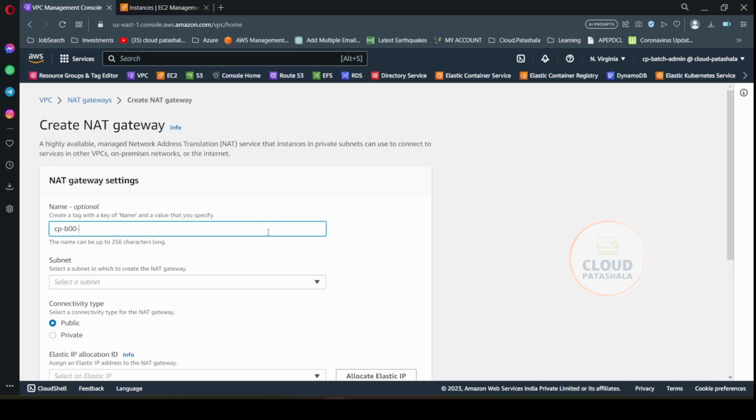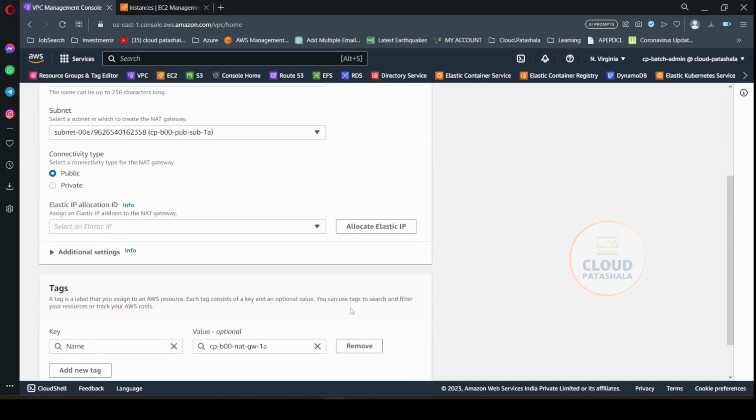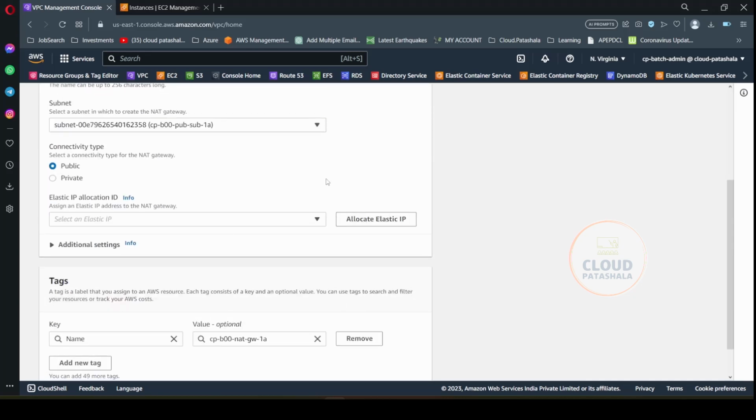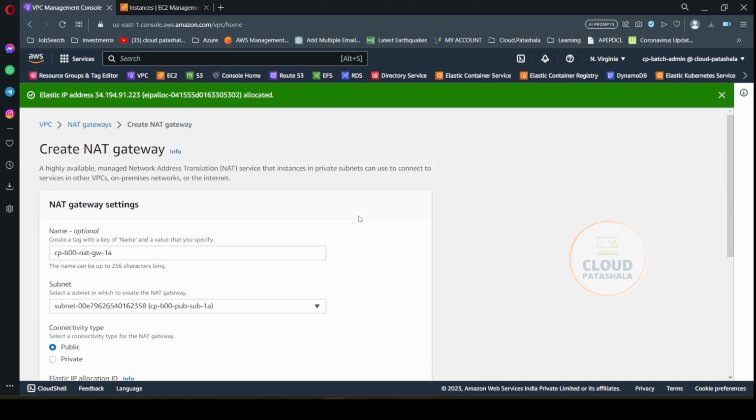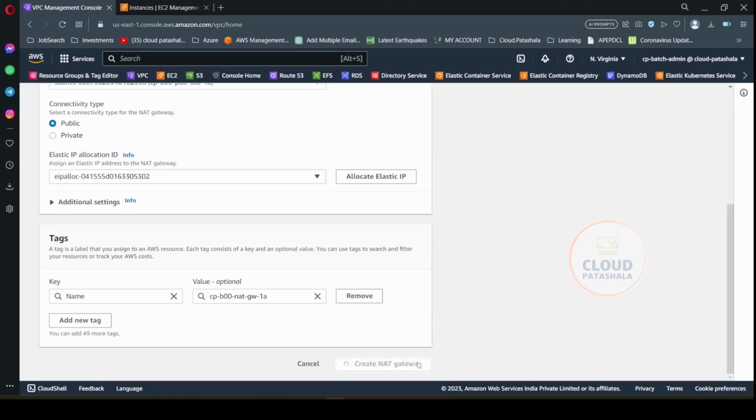So I'll name it CPP00 NAT gateway 1A. I am only going to create one NAT gateway, but in ideal scenarios, you should have two NAT gateways in two public subnets. Because this is just a training video, I am limiting myself to one NAT gateway, created in the public subnet 1A. NAT gateways always need an elastic IP associated with them, so I'll click on allocate elastic IP and click on create NAT gateway.